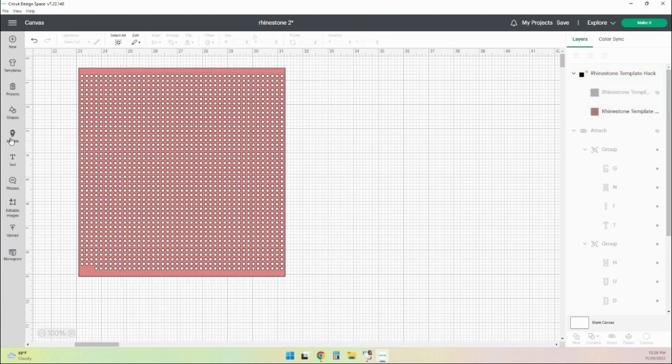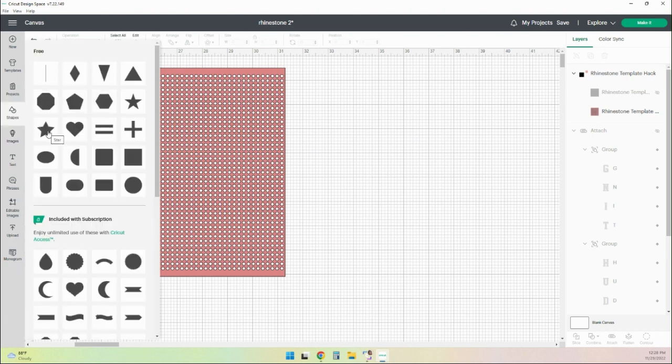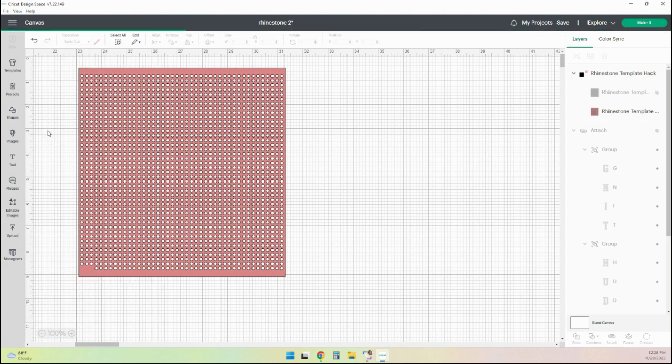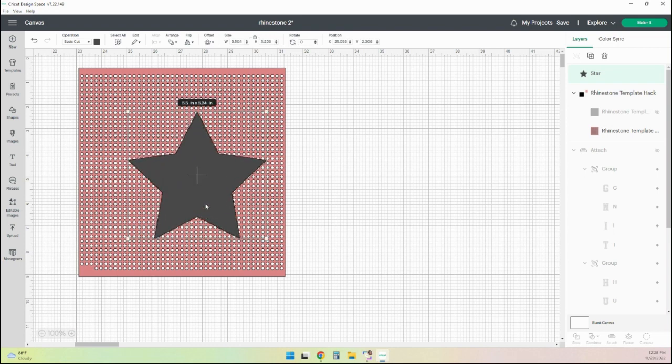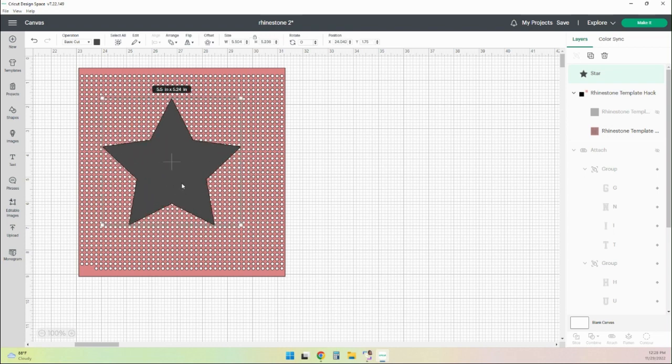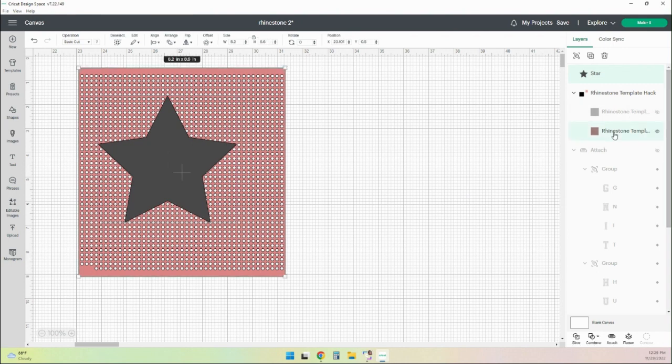So let's go with a very simple shape. Let's go over to shapes and pick a star. We can make the star as big as we want, but we just need to keep it inside of this grid. We can position this perhaps to get some of our points right over our circles. And then we are going to select our rhinestone template, and we're going to slice.